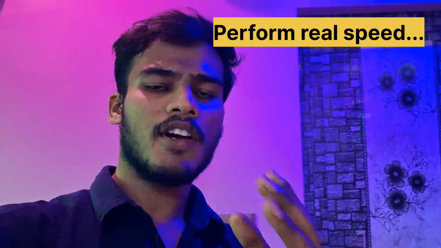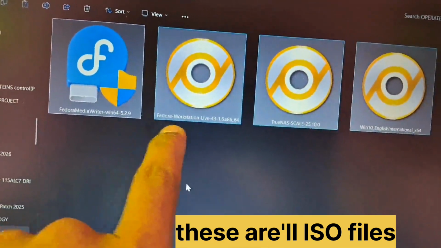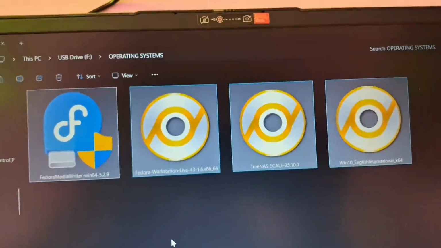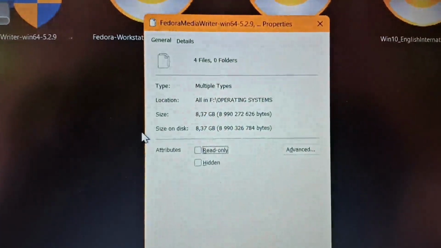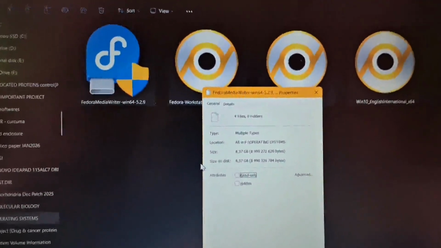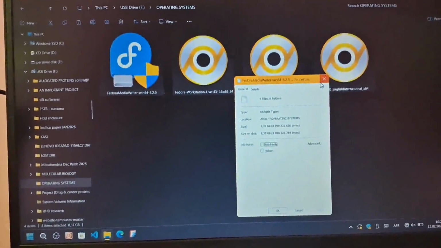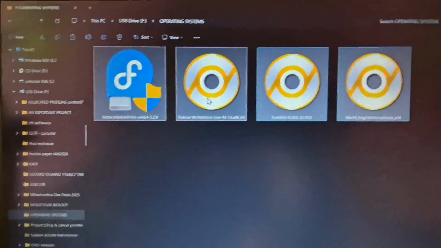So now let's do a real world speed test. I am copying a large file to see the actual read and write speed. Now let's do it. I am taking an example of a large file. This is an ISO file, which means an operating system file. This is 8.37 gigabytes, which means about 8.3 GB. Now I am copying and pasting it to this hard drive. Check it out for real-time read and write speed and time consumed.